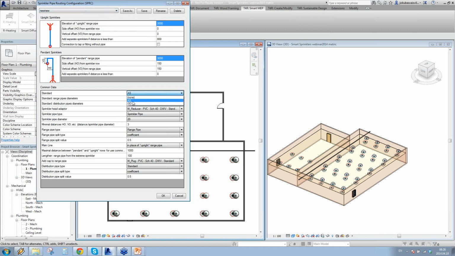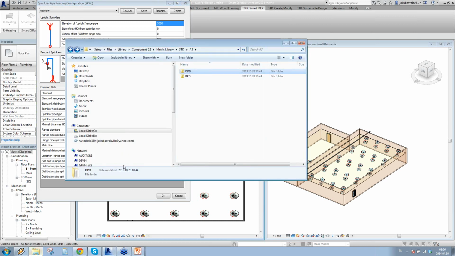Here you can identify the standards, as I said before, and from these standards go the range pipe diameters and distribution pipe diameters, and all these standards are written in TXT files, so if it's needed, you can modify them. You can change some values there, and you can make your own standards for your company, for your country, or for some reasons that you need.